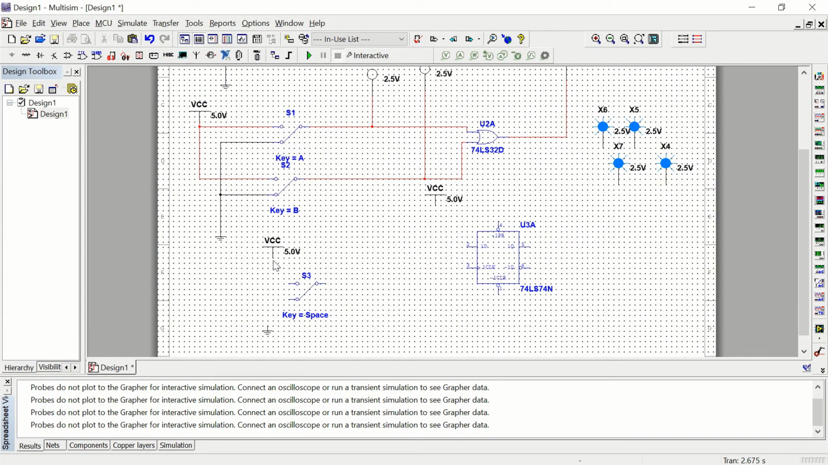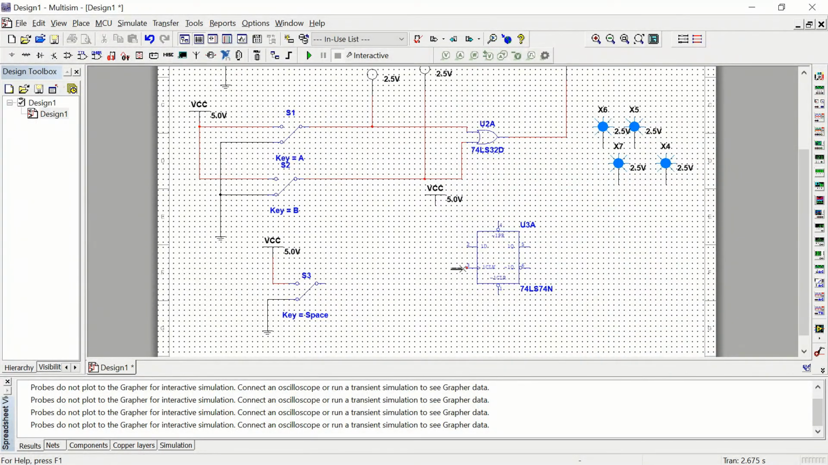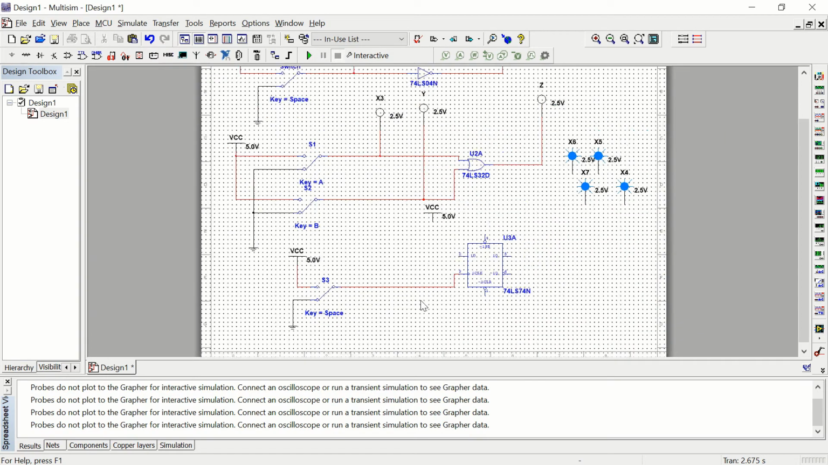So we are going to wire up this switch to power and to ground. Pretty much we're just turning the switch on and off. Then that switch runs into the CLK, that is for clock on your flip-flop.